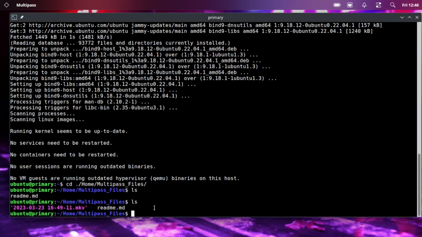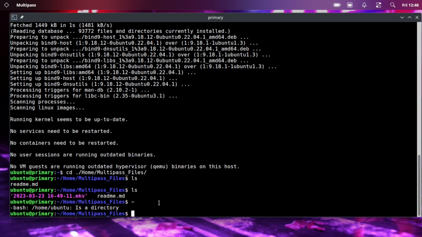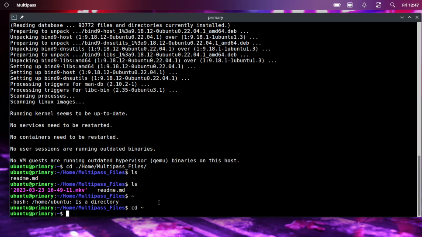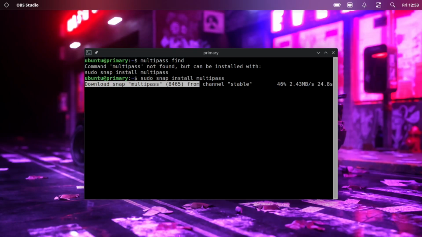So let's go back to our main directory there. Go back to our home directory here. Alright. Okay. In the VM, you have to install MultiPass inside the VM as well, in order to get this to work. At least on that one. We can start up another one, a separate one with MultiPass as well.